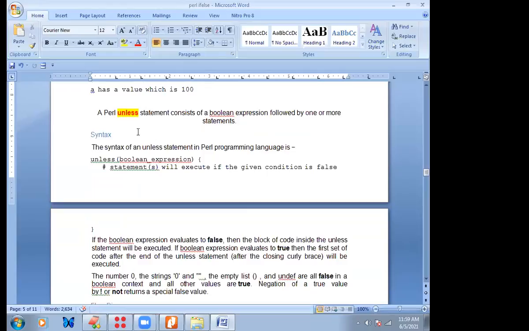So now you will learn this one, which is also available in Ruby, unless. In the case of if, you are checking for the true condition, but here in this part you are checking for the false condition. That is the only difference. So check here, unless of Boolean expression. You need to specify the condition or expression here.